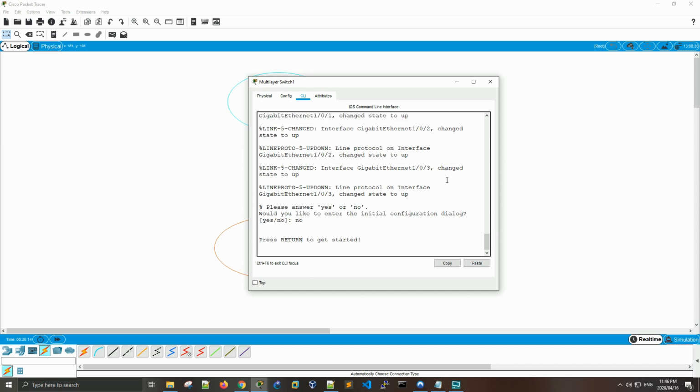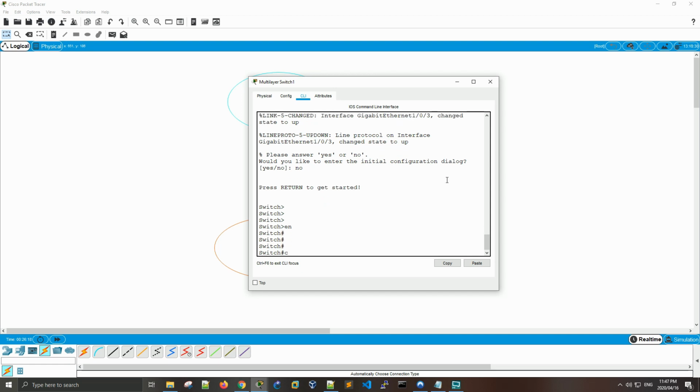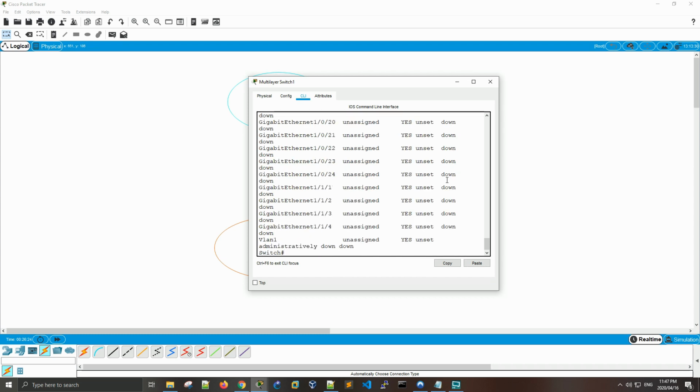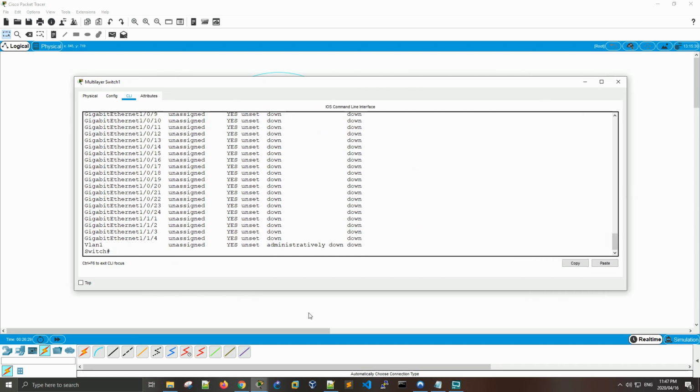And we can say no. This is also a fresh switch. There's nothing configured on here. So let's have a look at show ip interface brief, just to know what we are working with right here. So a couple of things that we need to do.